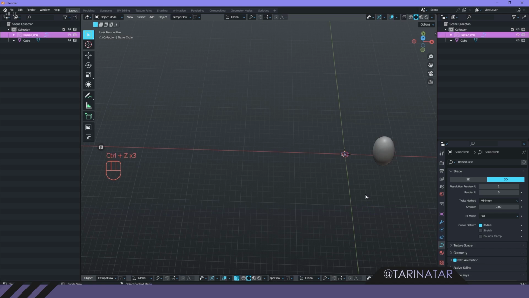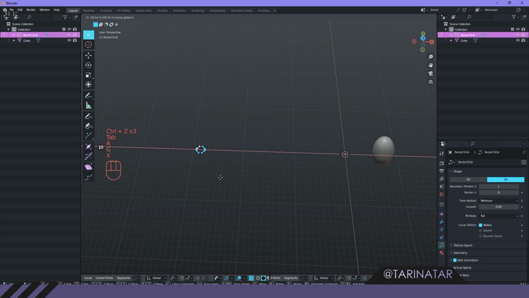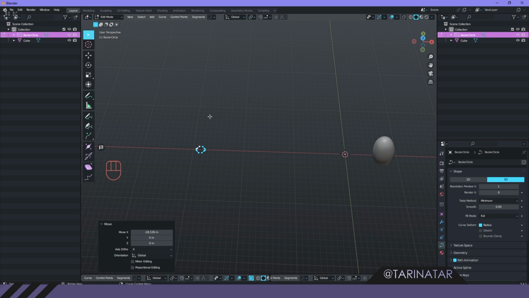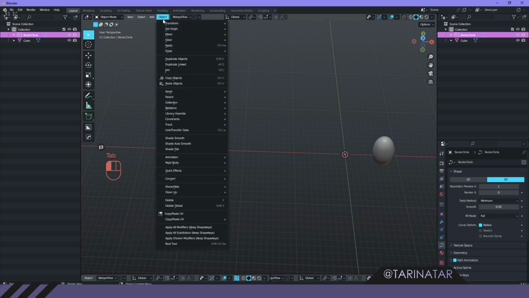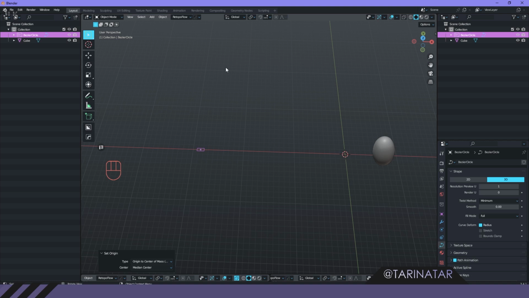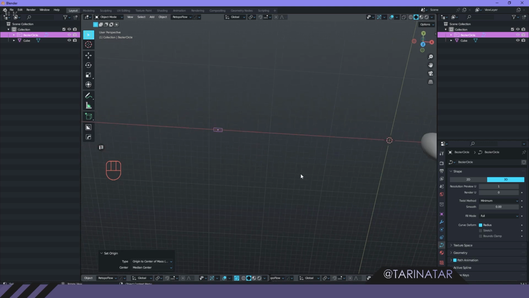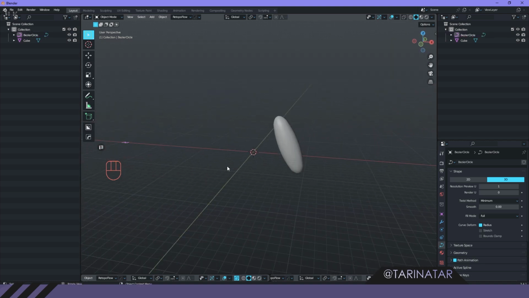If you made the mistake of moving it on X in edit mode, in object mode, go to object, set origin to center of mass. Actual volume, both should work in this case, but volume usually is the better option. So it snaps it in the center. Perfect. That was in case you didn't move it in object mode, to get the origin back to the center. Now we have the shape of it. We can even name this the belt shape.